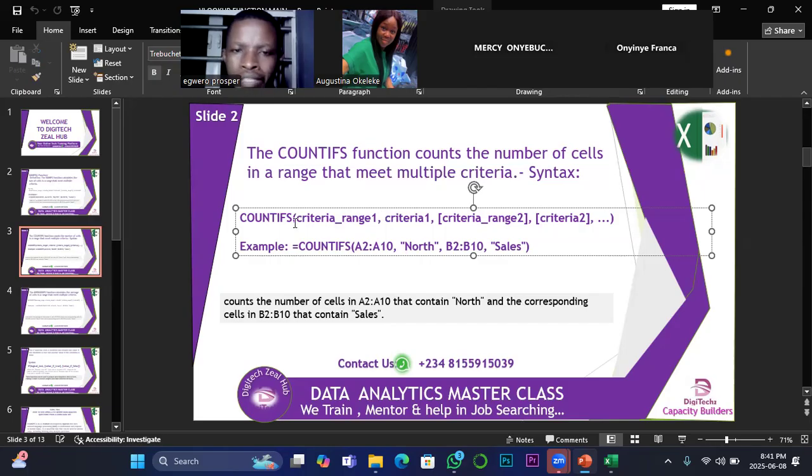Now, criteria range one is just like what we did in the case of SUMIF. This is where you define where the criteria one value is located within your data. Then it is followed by criteria one.